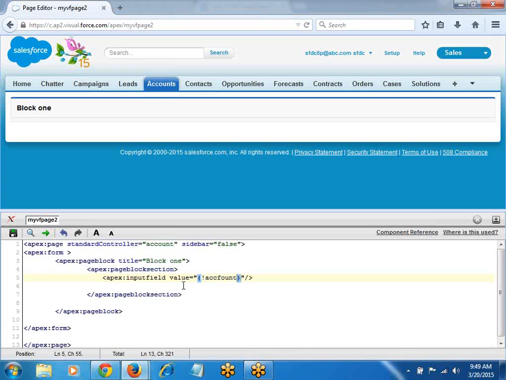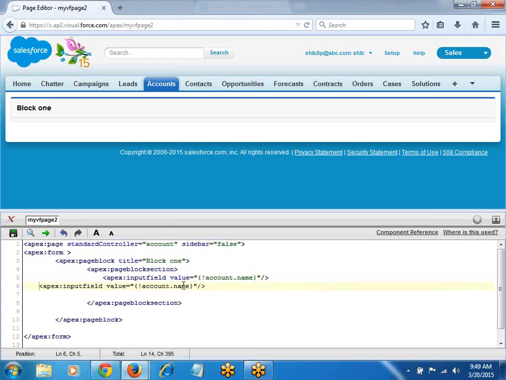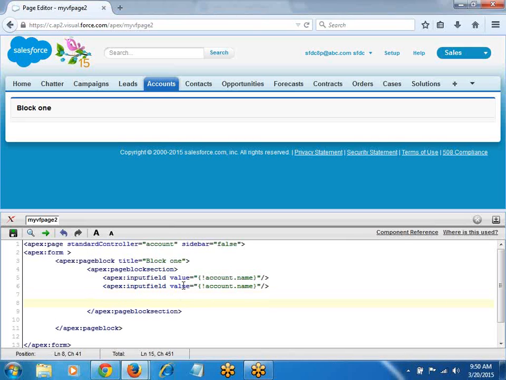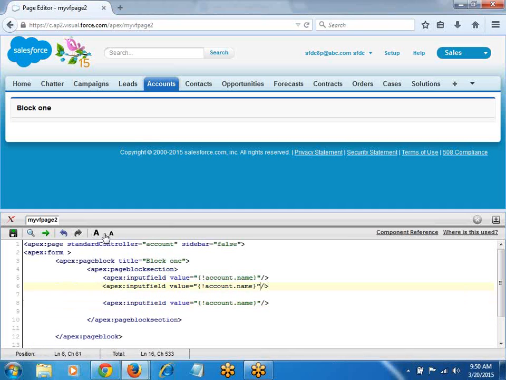bracket exclamation account dot. Can I give ID? ID, who generates? Salesforce generates. So I cannot take ID as an input. While displaying, I can display ID, but while saving the record, only name, phone like that. When you save the record, ID generates automatically. So here account dot name. Save. Name, phone. Increase the font.